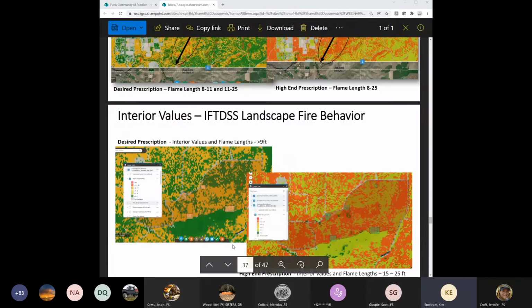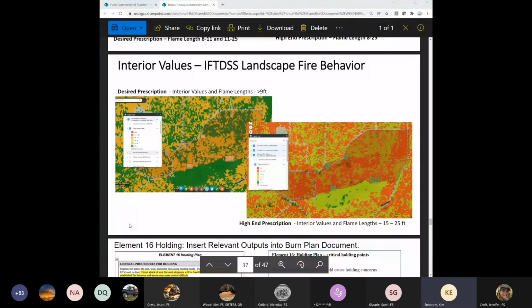The interior values, again, if you're trying to protect, the little squares are those values within the unit. If you're trying to protect and you don't want to burn up the orchard or the aspen stand, what kind of flame lengths, again, can you expect? Maybe you need to talk to your resource specialists and show them. And this is the mitigation we're going to do in order to not burn up the orchard. Under our desired prescription, this is what we might get, and under a high end of our prescription. So you can plan your holding resources, right, based on some of these outputs.